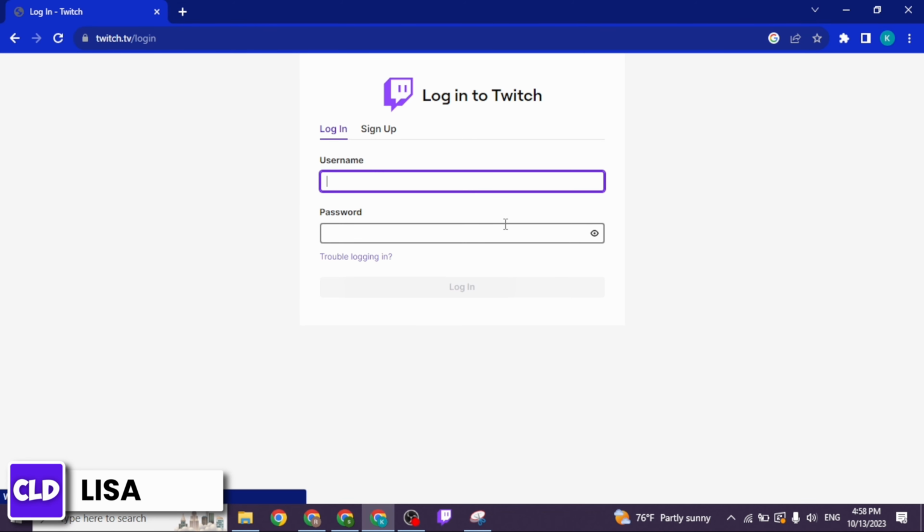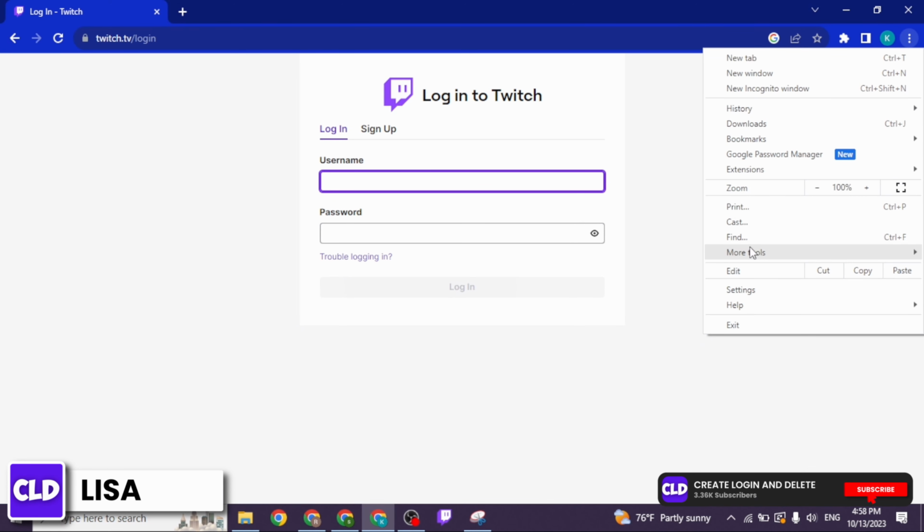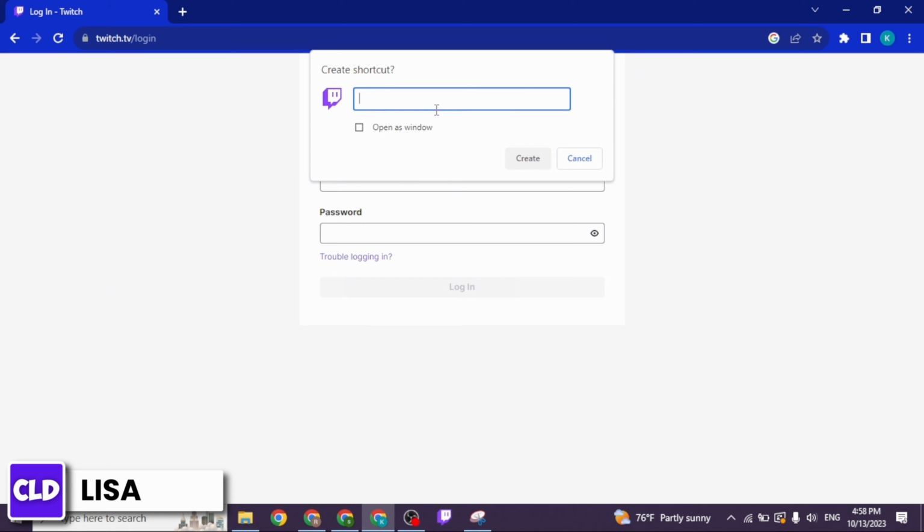With that you will land on the login page. Now at the top right you will find three dots, click on it. Head towards the option of more tools. You will see the option of create shortcut, click on that option. Now here you can give a name to your app and then click on the option of create. With that you will be good to go.